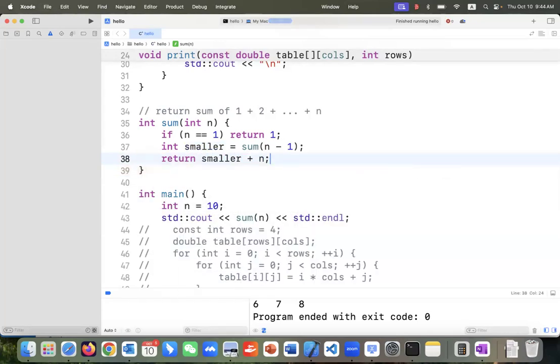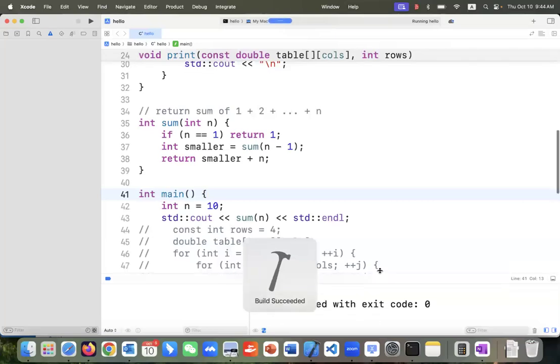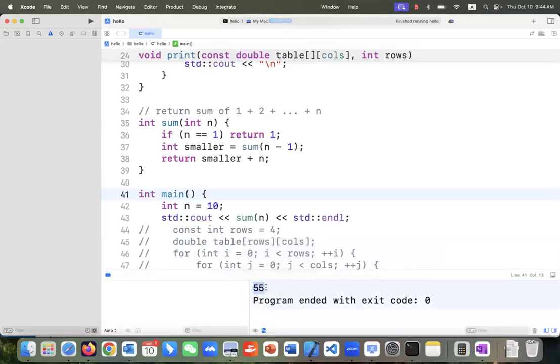So that is the thinking process. Deal with the special case first. Assume it works for a smaller version, then use the smaller version's result to construct the result for a larger problem. So you can run it to see if it works. 55, it works. So this is thinking recursively, right?